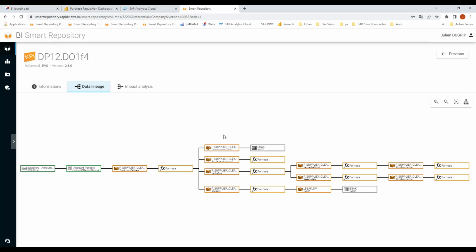And I can see with this smart repository that the KPI total amount paid late is created in the F supplier create item view. I can directly open this view in my SAP editor, SAP HANA Studio editor, and I can open this formula, open this KPI, modify this KPI, show this KPI. The repository shows me the lineage of a formula, of a dimension, of a report, of any object in the repository. Okay.